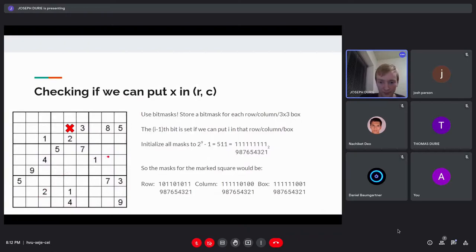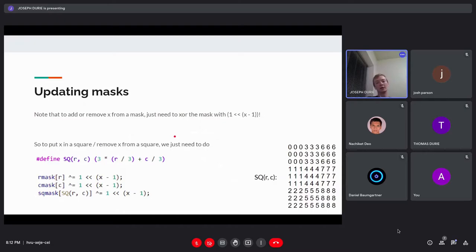And then, if we want to update these masks, notice that all we have to do is XOR the mask with 1 shifted by X minus 1. Right. So if we want to add x to a square or remove x from a square, it's the same operation, because it's doing the XOR. Because if it's already in the mask, it'll take it out. If it's out, it'll put it back in.